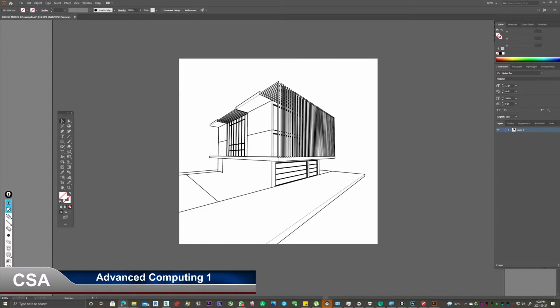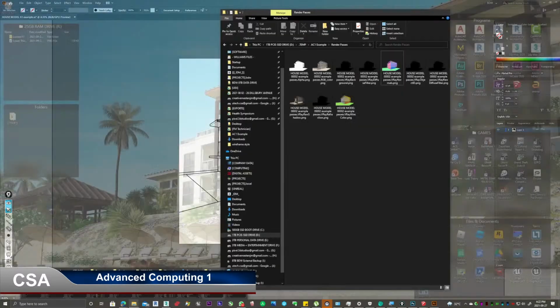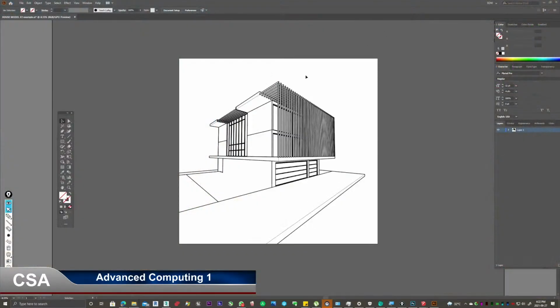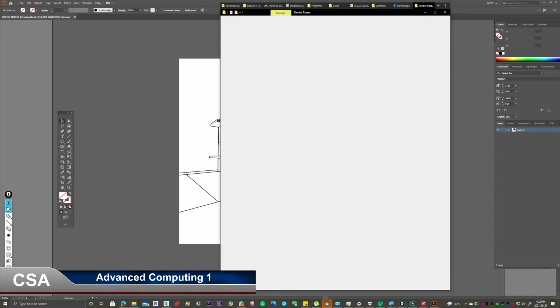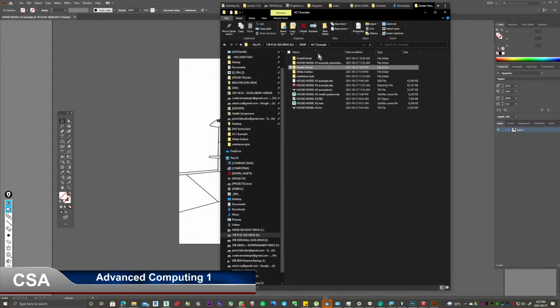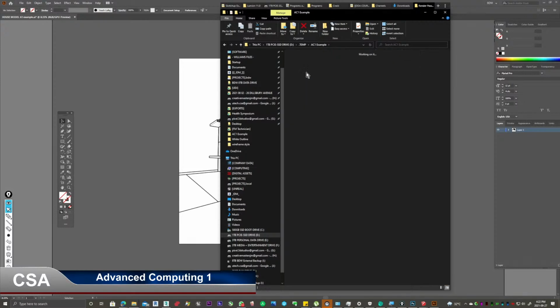And then now, if I grab my image from Enscape, come on. There we go. White outline here. There we go. Here is my Enscape image here.